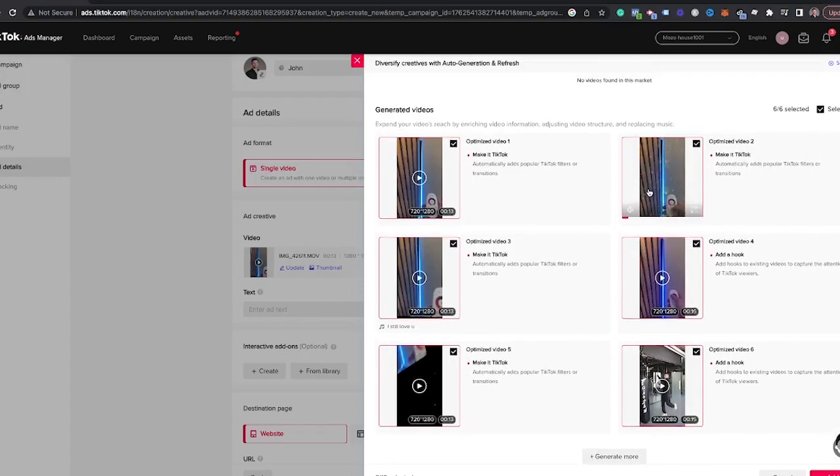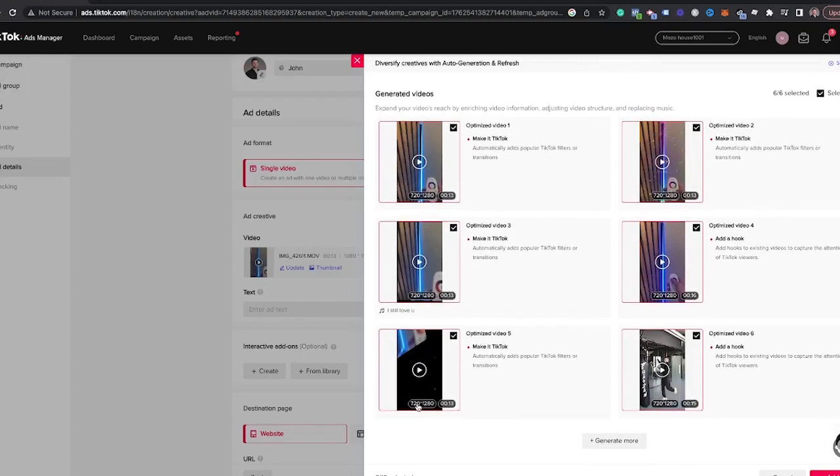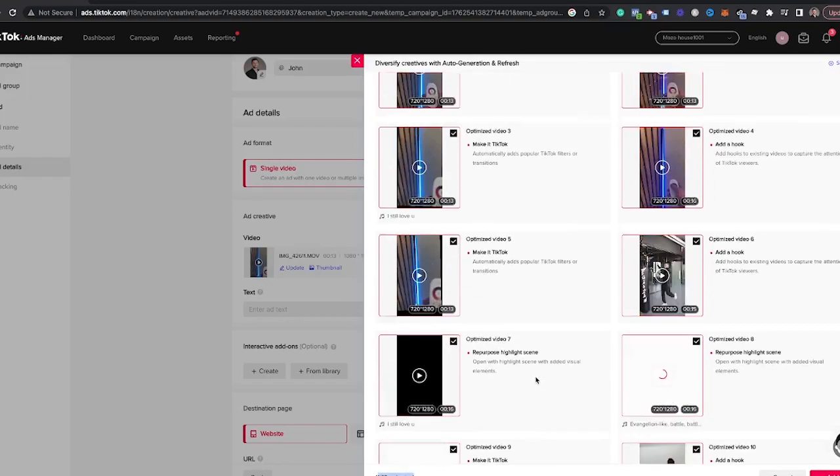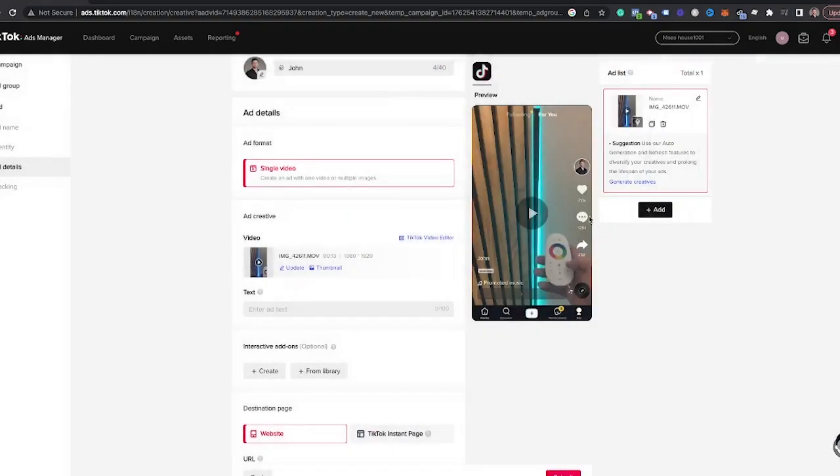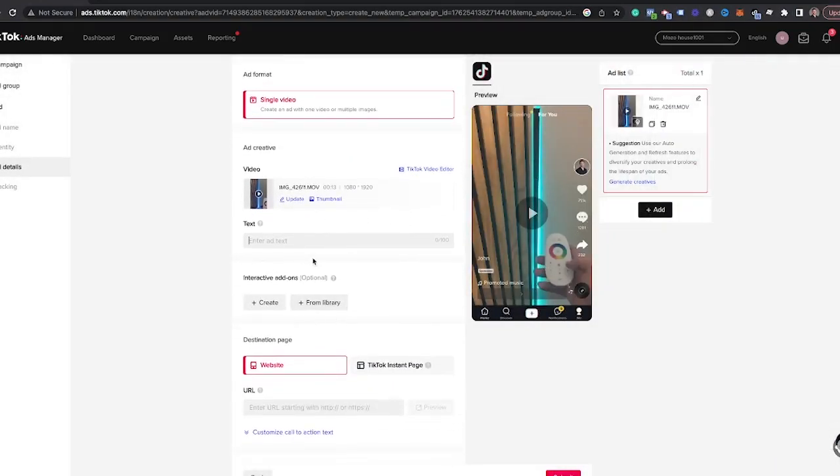You can see this one added some sort of filter, which I don't necessarily love, but you can go through and kind of look at these and preview them. You can even generate more down here. You can see out of 19 results from this one video that I uploaded, but that's how that works. So I do want to call that out as a really good option to go through and get even more creative. Then finally, you can go through and add the text.